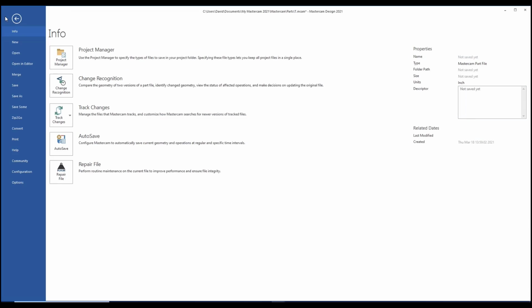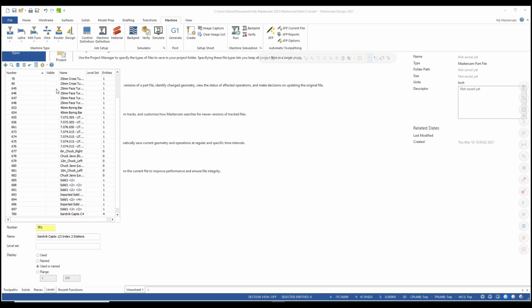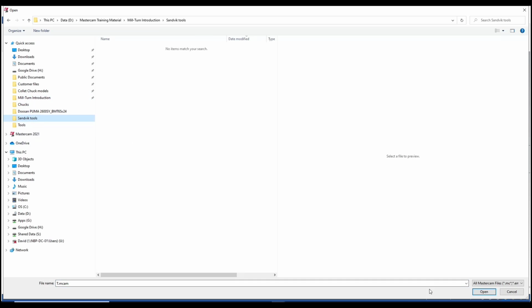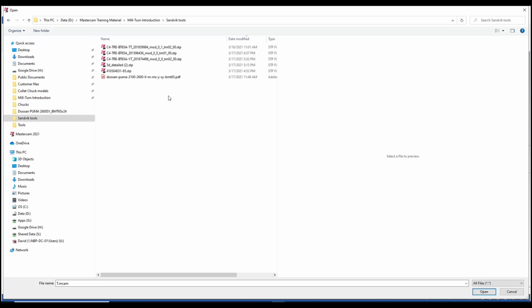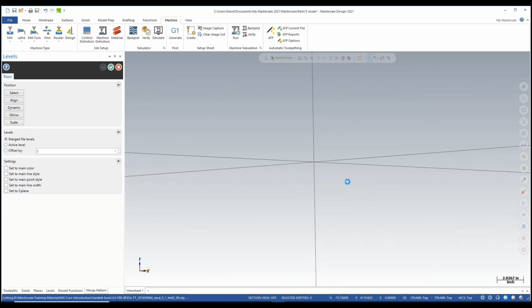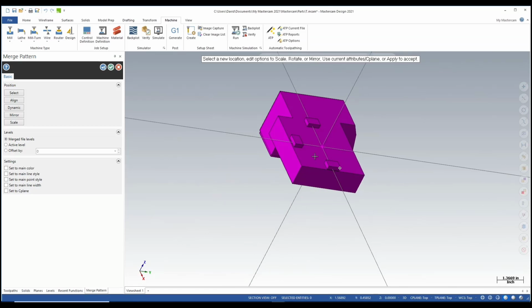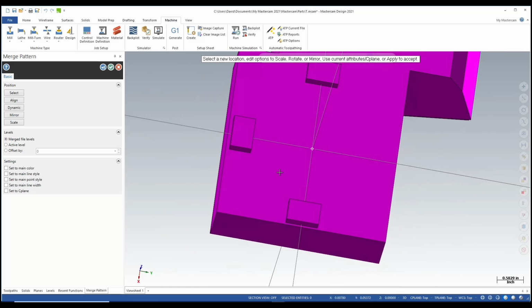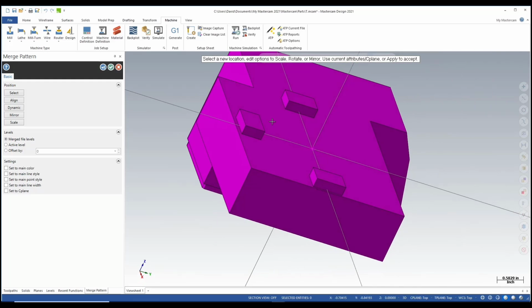Now I'm going to go ahead and merge my model in. So I'll go to File, Merge, Sandbit Tools, and I'm using a step file. Okay, so that's my model there. Say open. And again, as I mentioned before, for the most part, the position is correct, so the origin is correct. The only thing that we need to do is change the orientation.